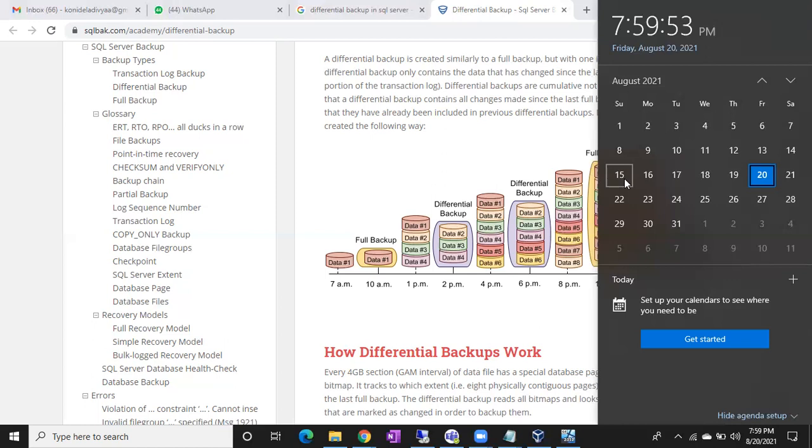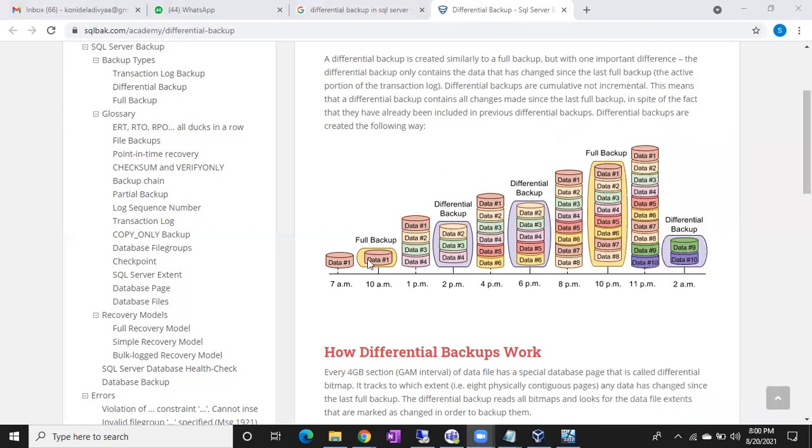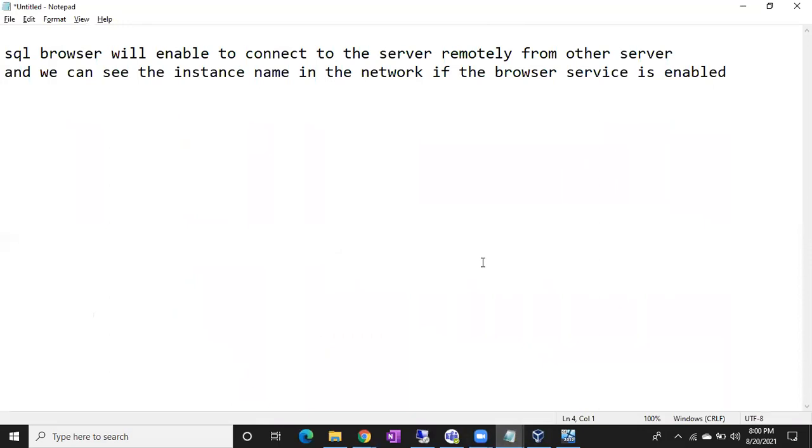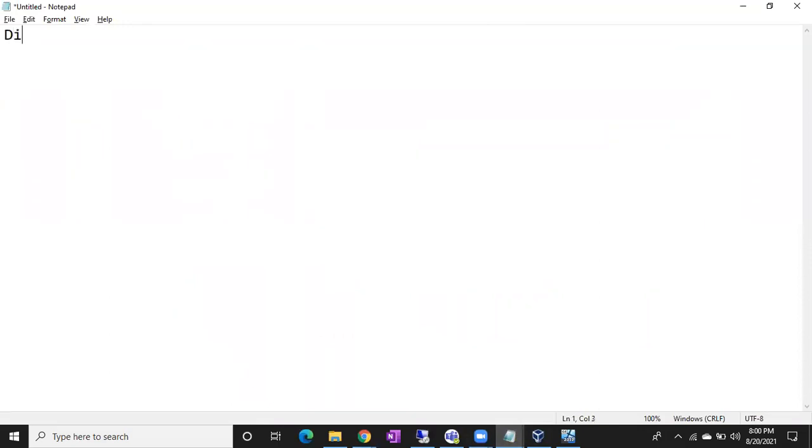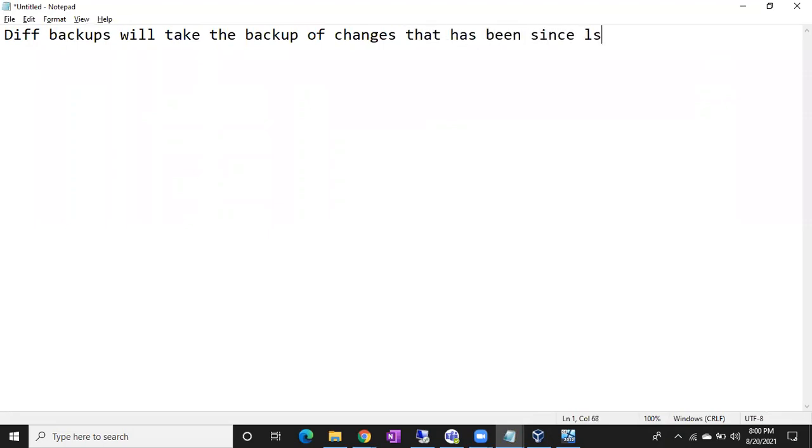So that's why we have a concept called differential backups. What is the use of a differential backup? How will these differential backups work? Let me open the notepad. Differential backup, we'll call it diff backups. We'll take the backup of the changes that have been done since the last full backup.